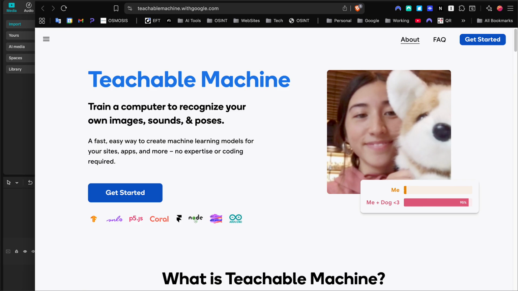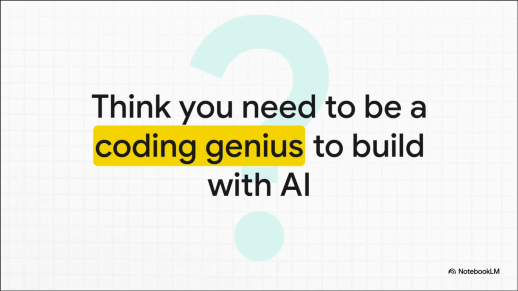So let me ask you something. Do you think you need to be some kind of coding genius to build anything with AI? Like you need a fancy degree and years of experience? Because for a long, long time, that was pretty much true. But trust me, things are changing, and fast.